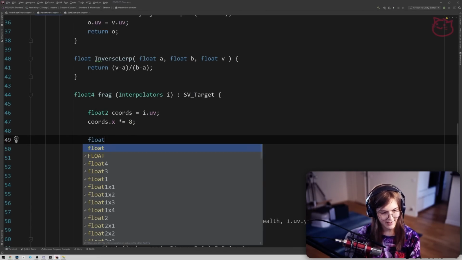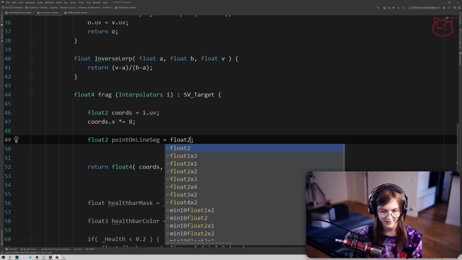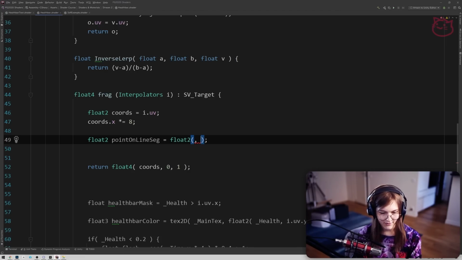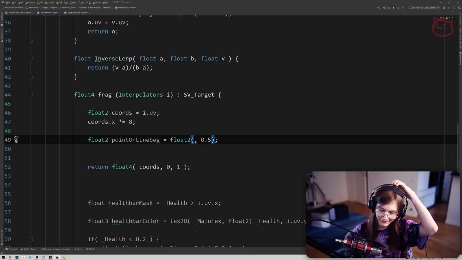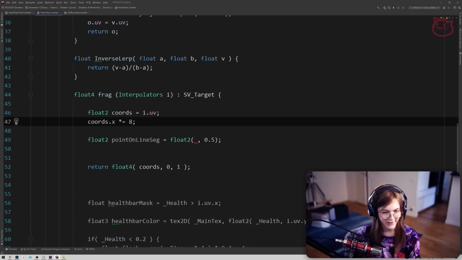Let's see, let's name it the point on line segment. I guess we can do float2, where the y component is going to be 0.5. Cool. X component, we're not entirely sure yet where we're going to set that to, right?